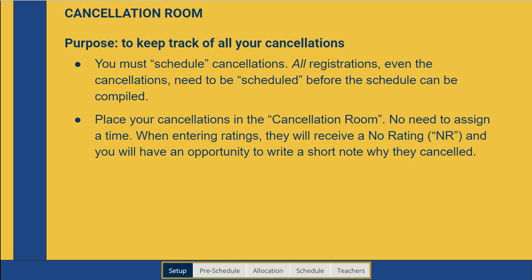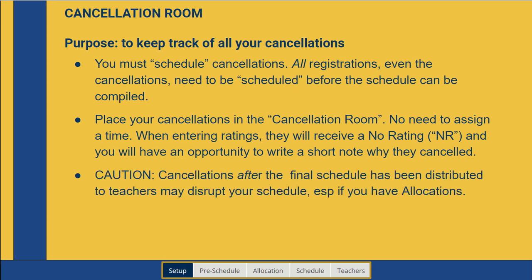In the same manner, you could also create a makeup room to include those students who will not or did not perform on festival day, but do plan a makeup. These rooms keep track of those special circumstances. Just a word of caution: moving cancellations after the final schedule has been distributed to teachers may disrupt your schedule, especially if you have allocations.